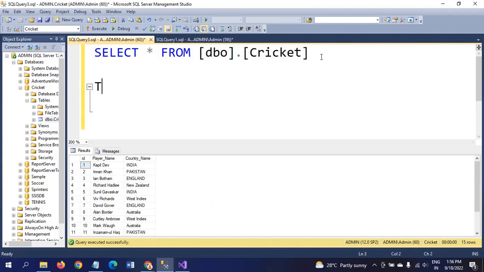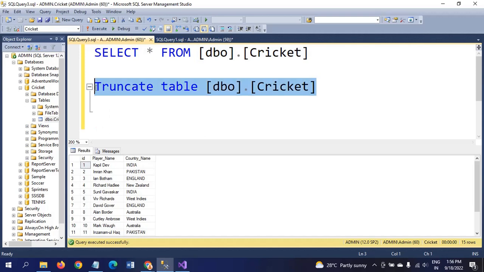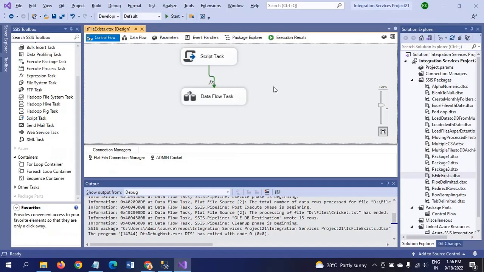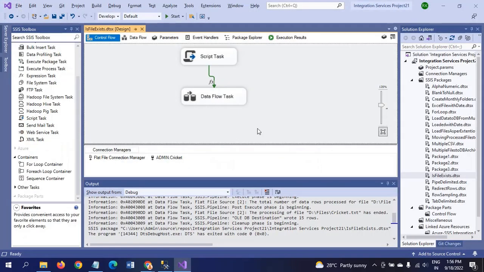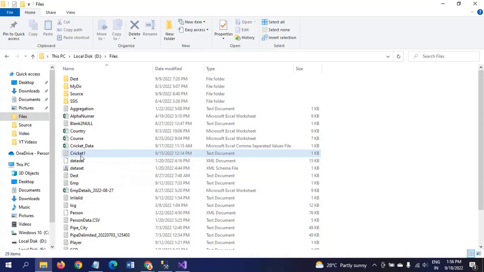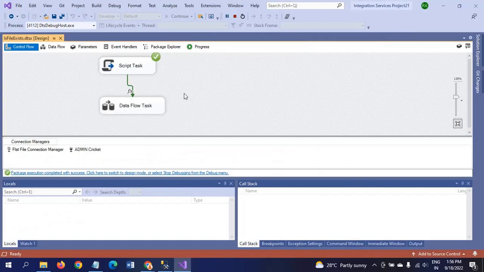Now I am truncating the table. Why am I truncating it? I am changing the text file name here, then we will check whether it runs or not. I am changing the text file name from cricket to cricket1 and I am trying to run the package. It fails. It makes sense also. So why did it fail?